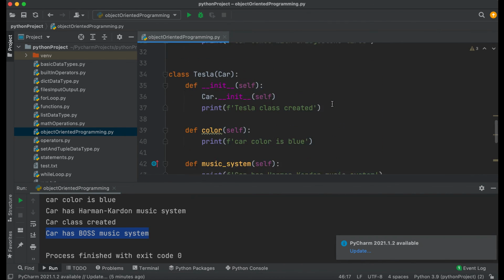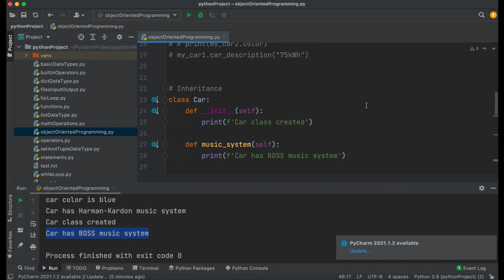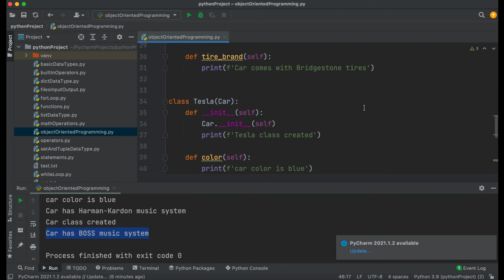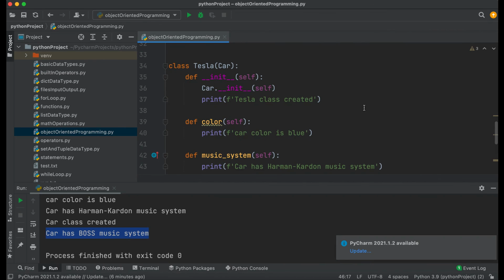So that's how you can approach inheritance: by inheriting the properties from one class into another, creating an object of the class, and reusing the already written functionality.